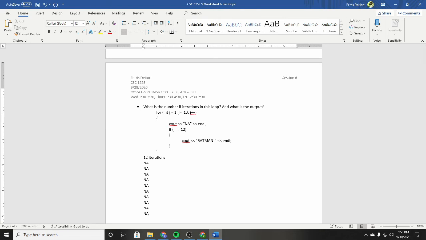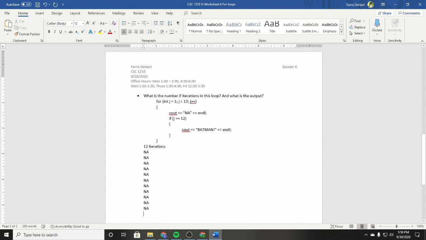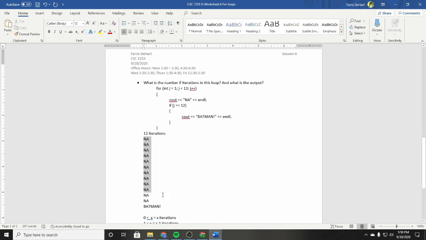J is now 10. 10 is still less than 13, so we do it again, cout again, and then 10 is not equal to 12, so we increase j again. J is 11. 11 is less than 13, so we print out again. 11 is not equal to 12, and then we increase j again to 12. 12 is less than 13, and then 12 is equal to 12, so we output Batman, and then we increase j to 13. 13 is no longer less than 13, so the loop breaks and it ends. Okay, and so let's count.